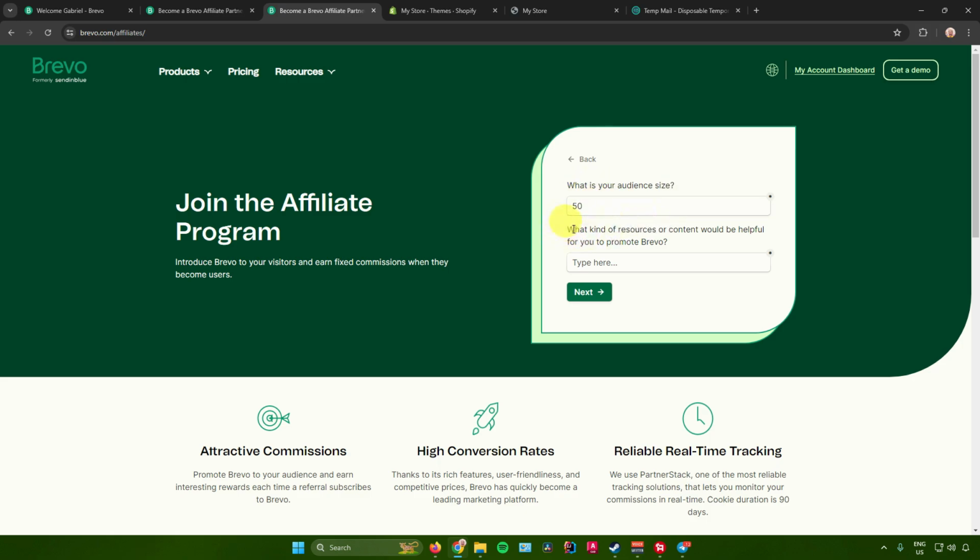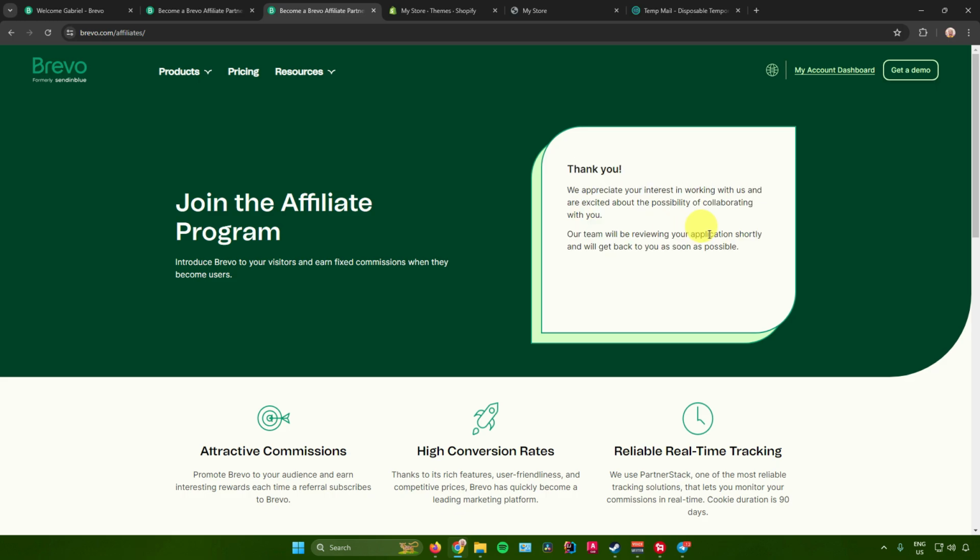Then it will ask you what kind of resources or content will be helpful for you to promote Brevo. Feel free to type in whatever you like. As an example, I will put down email marketing. Once you're done, click on next. Then it will ask you to accept the terms and conditions, so just click on accept. And there you go.